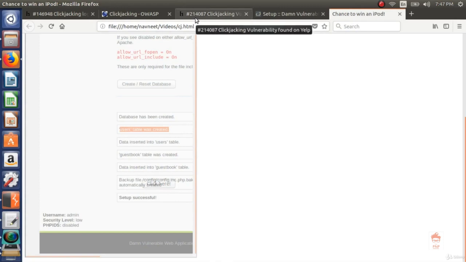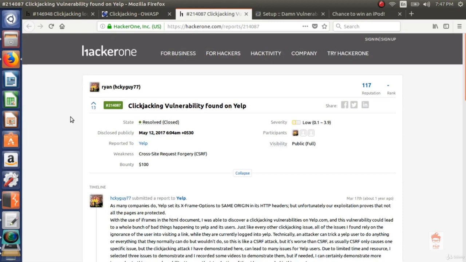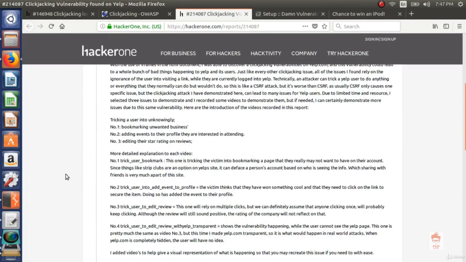This was a clickjacking report submitted to Yelp, and the report number is 214087. This person reported to Yelp and it was resolved, and the bounty was $100. Here it is tricking a user into unknowingly bookmarking an unwanted business, adding events to their profile they are interested in, and editing their star rating on reviews. An attacker can trick a user into unknowingly clicking on a button and fool them into doing these three things. And he was awarded a $100 bounty.